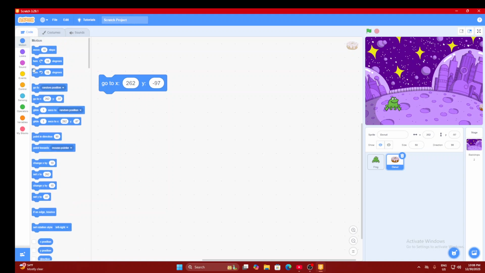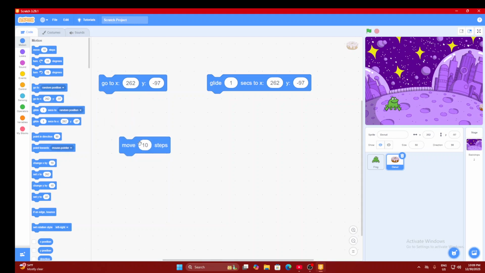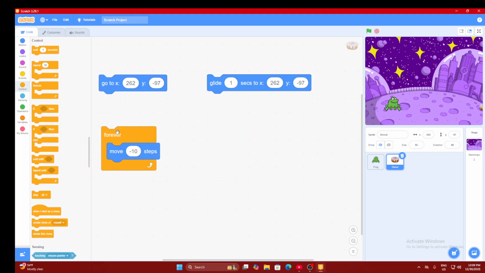Now let's see. Ooh, what is this new block? I've actually never used it before. Let's see. It really doesn't seem to work. So I will make this work. I will set this to somewhere here. To do it, grab a move 10 steps, right, negative 10. Now we'll just put this in a forever and click this. As you can see, it went here. Now we will stop this.